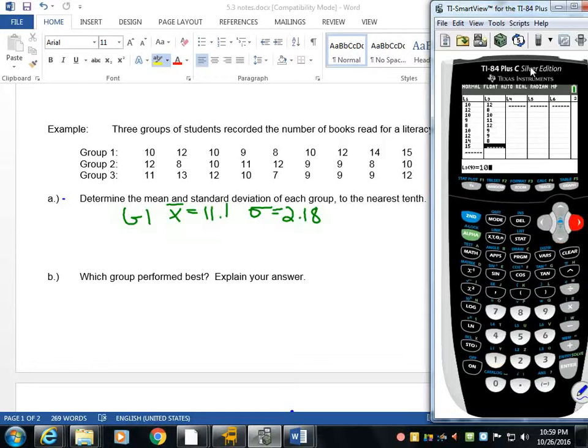And I'm going to go over into list 4 and do my group 3 thing. 11, 13, 12, 10, 7, 9, 9, 9, and 12. Enter. So if we go second statistics, no, not second statistics, just statistics, over to calculate variable stats. We want L3. That'll be my group number 2, my variable stats.